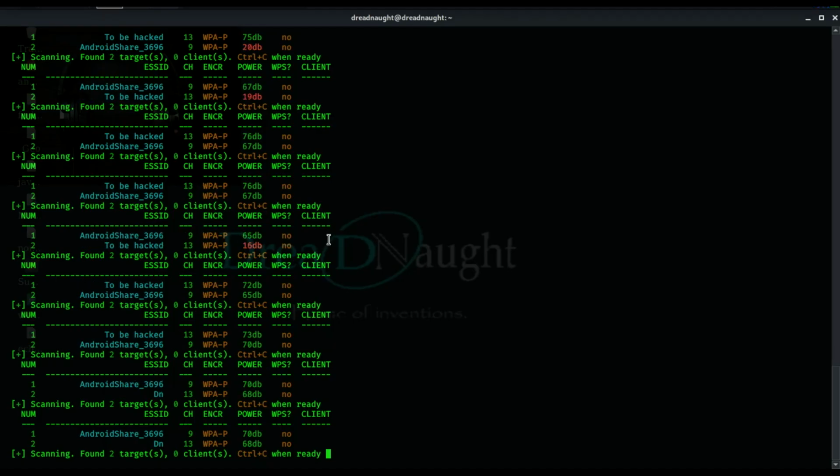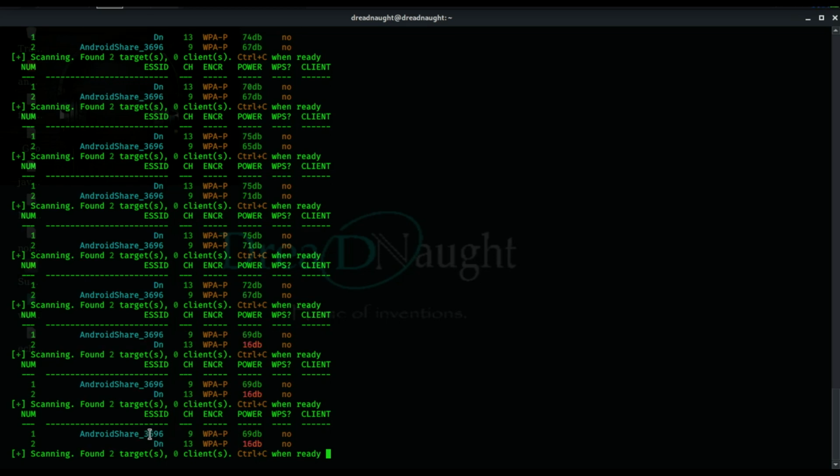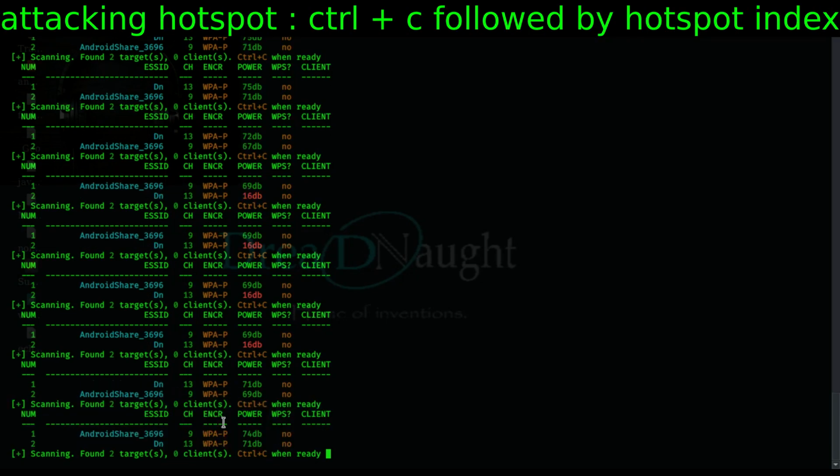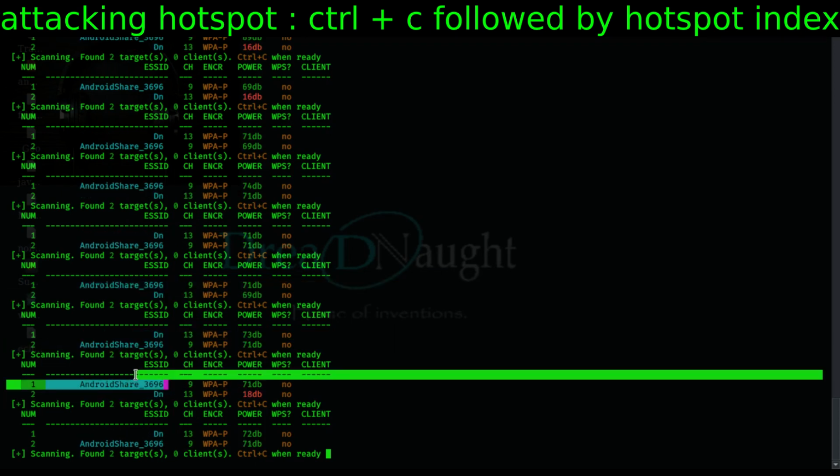Now when you look at my machine, you'll see that DN has started appearing, and we have two targets. That is, number one, we have Android share, so this must be a sender hotspot, and then we have DN. So what I'm going to do is I'm going to select the target that I want to attack. In this case, I want to attack DN, which is my router, or in this case hotspot. Remember, it's very, very illegal to attack somebody else's router without their prior consent.